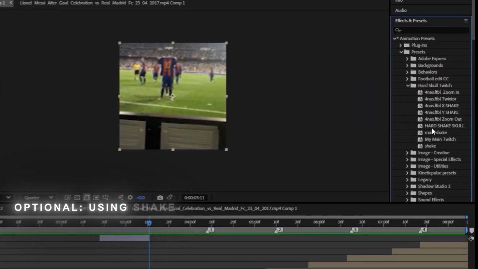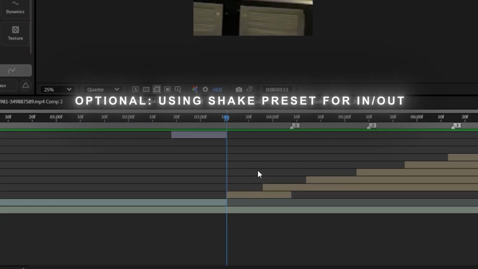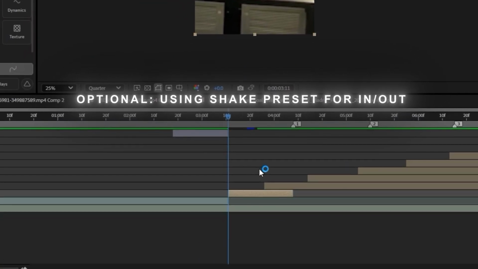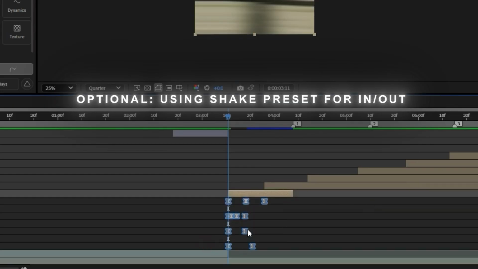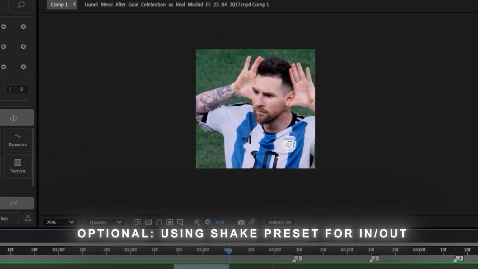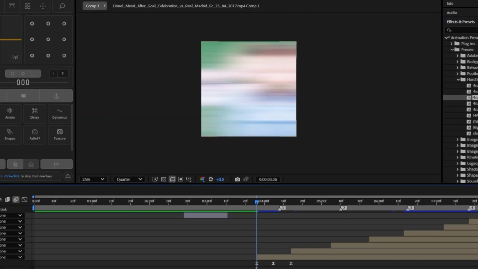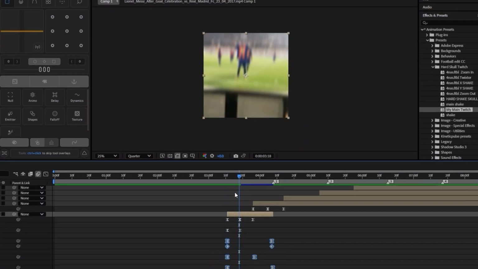I also have an optional effect for you. You can use my preset to add a shake effect to your intro or outro for a special look. To adjust the shake timing, select all keyframes and hold Alt on your keyboard. Now you will get this result. I did the same thing for the other clips.